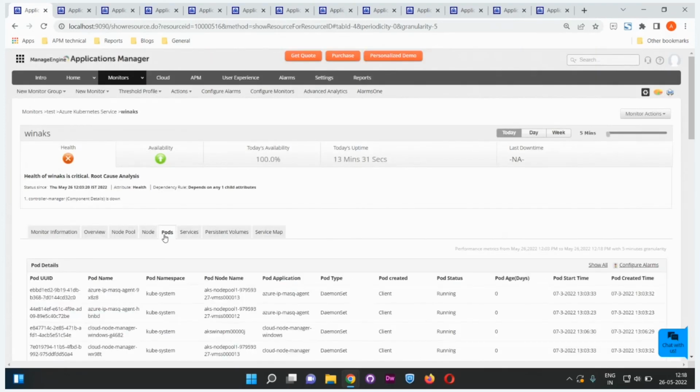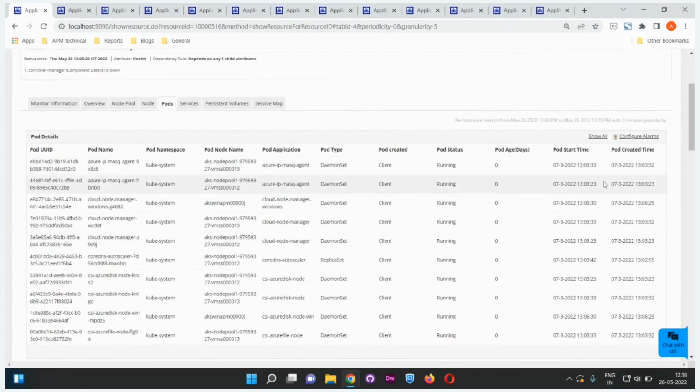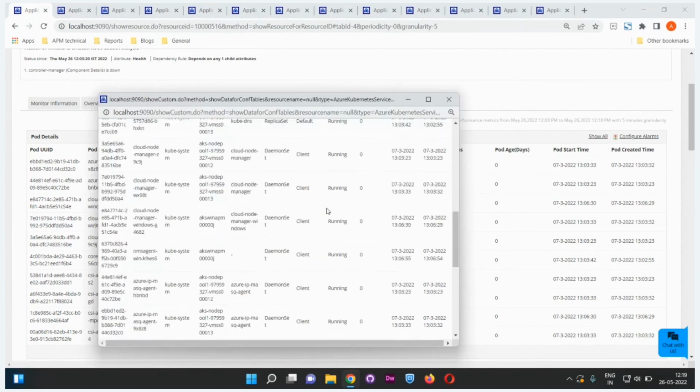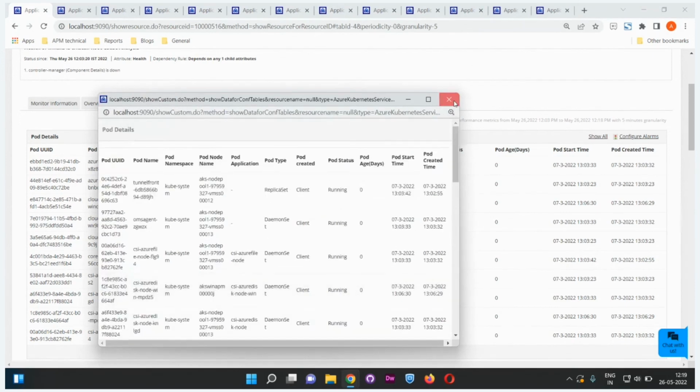Under pods, you'll be able to view the pods running. And since there are a lot of pods which are being deployed in the namespace, the top 10 pods are shown in this tab. If you want to view all the pods, you can click on show all, and all the pods will be shown here along with the details.